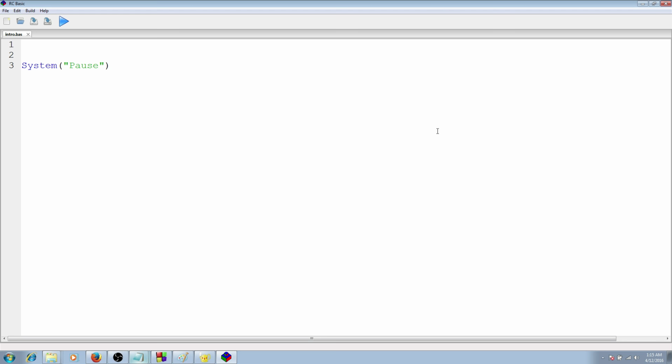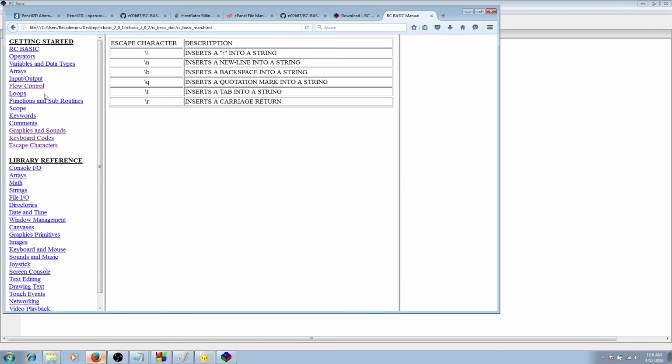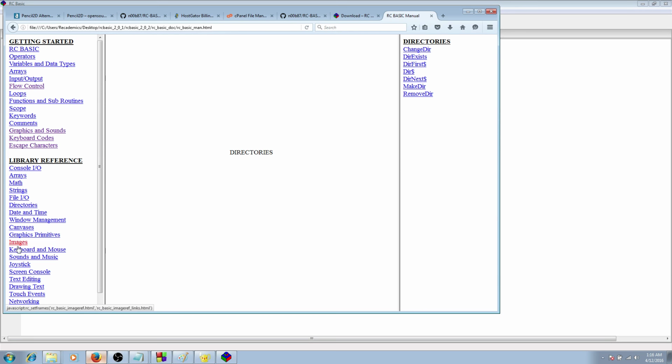So functions and subroutines, we've actually been using a few of them. This right here is a function. This function basically allows you to send commands to the operating system to execute. If you pull up your reference, you have boatloads of functions for different categories.